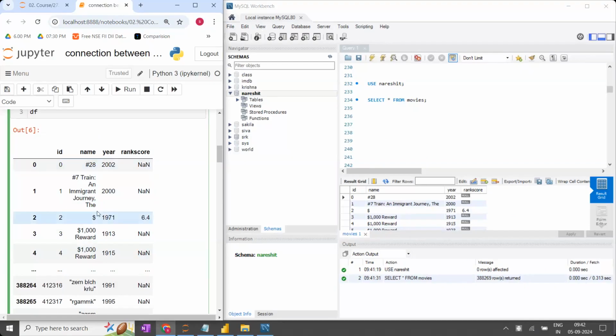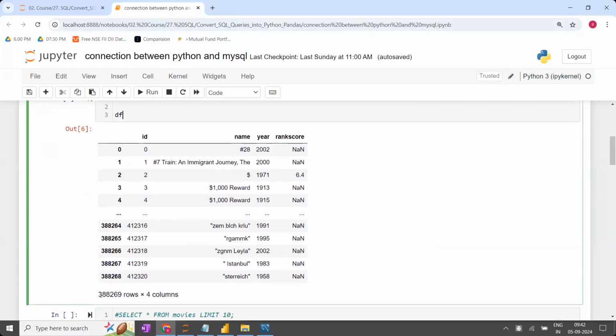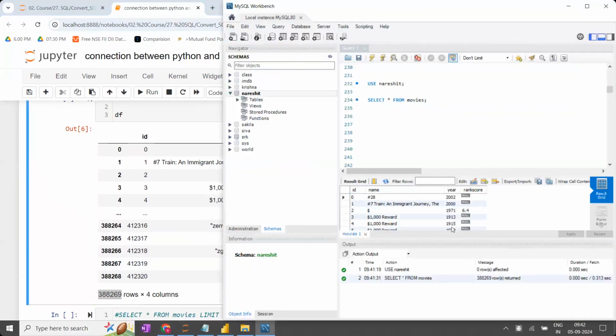Second record is this one, third record, fourth record, fifth record. Same. In Python and SQL, both are the same. So whatever you have in the SQL database, the same thing I'm going to get in Python. And once I have received it in Python, can you see missing values are there? Some missing values are there. And the total number of records is 3,88,269.